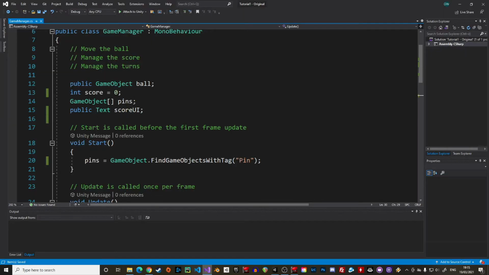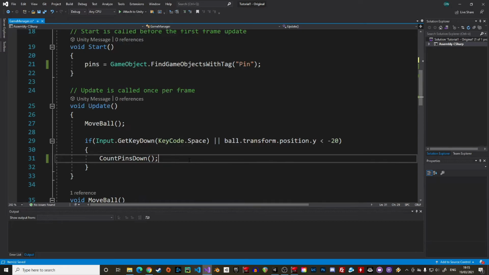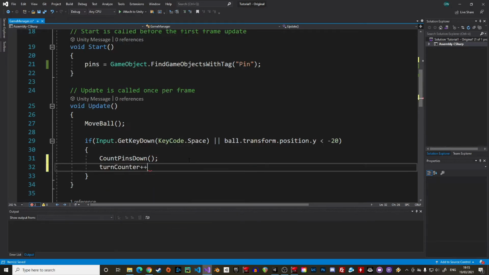We're almost there. Last thing we want to do is to manage the turns. We deviated quite a lot from the standard bowling scoring system, but let's keep at least the 10 rounds or frames part of a usual bowling game. Let's add a counter on top of our game manager with a default value of 0, and increment the counter at the end of each round.